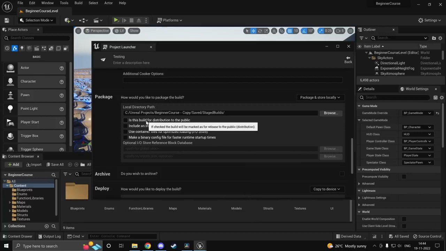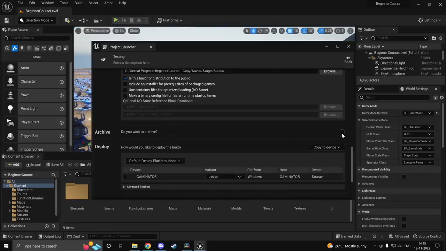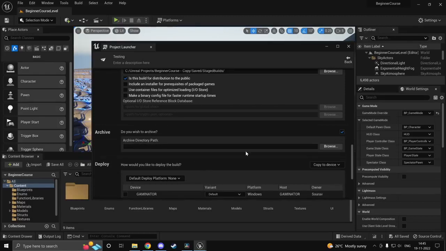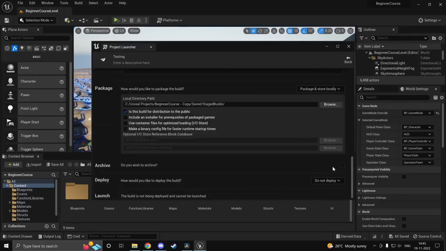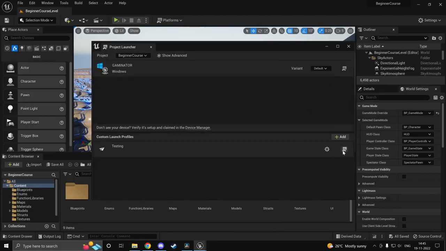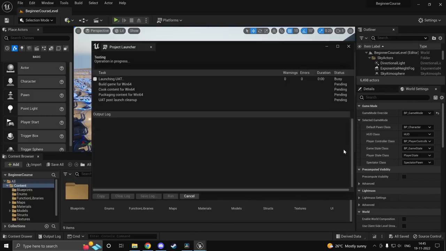And is this built for distribution to the public? We have selected shipping, so I would assume it is. Of course, it's again your preference. Do you wish to archive? You can select yes or no, doesn't really matter. And deploy, we can select do not deploy because we aren't actually launching the game. So if we select do not deploy, basically you can launch it through the executable itself. So once that's done, you can head back and you can click on launch this profile.